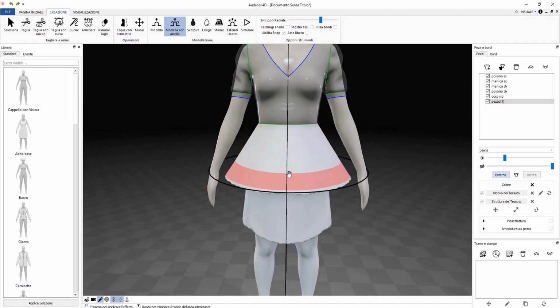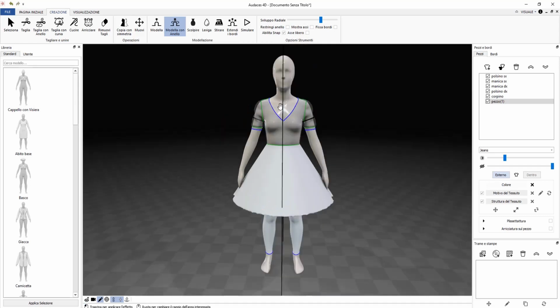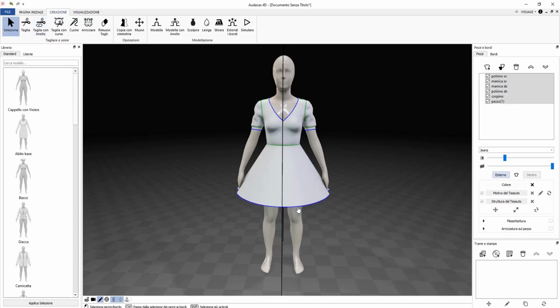You'll see that now the pants are gone, and it will simulate a skirt. Now we decide the length of the skirt. We use the tool Cut with Ring and, with the wheel, we enlarge the circle. When we find the right height, we left-click to view the cut and right-click to confirm. Let's select the piece that we don't need and delete it by pressing Delete on the keyboard.